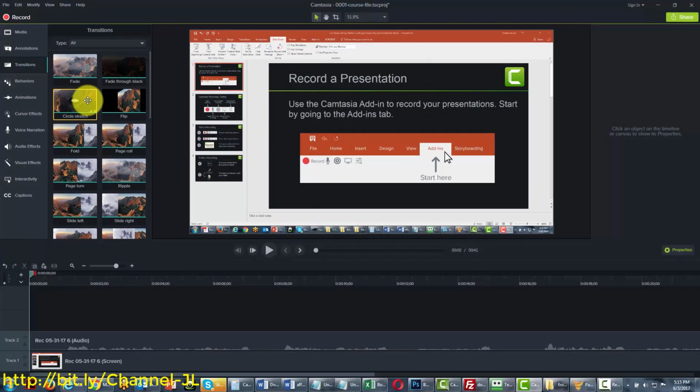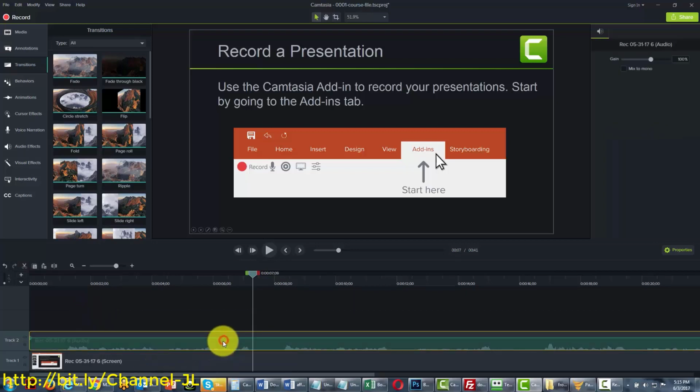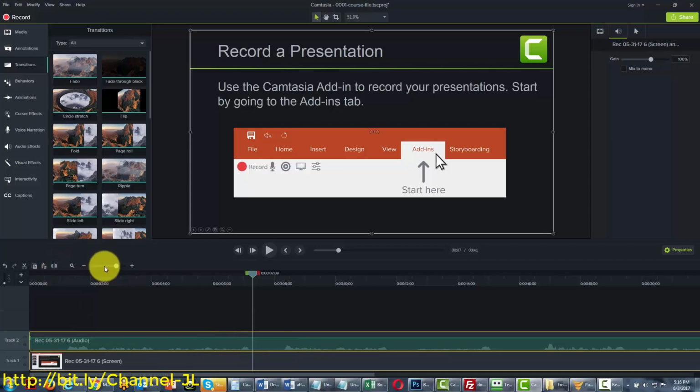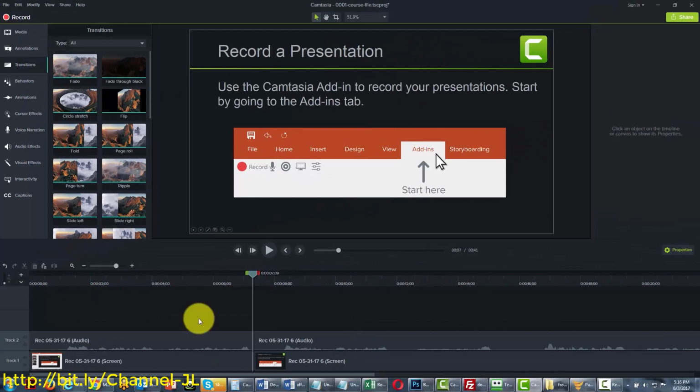So, for example, if we were to go to a place where there was a break and we wanted to start talking about something different, what we need to do in order to implement a transition is go to the timeline, highlight all of the elements, and then hit the split command.